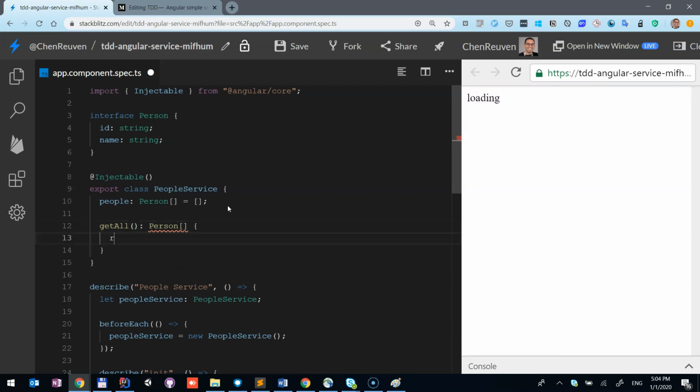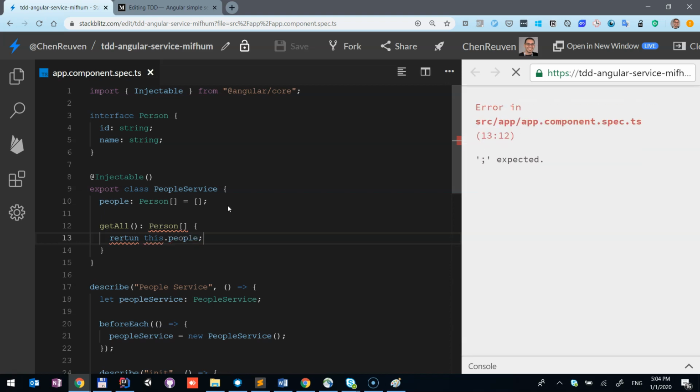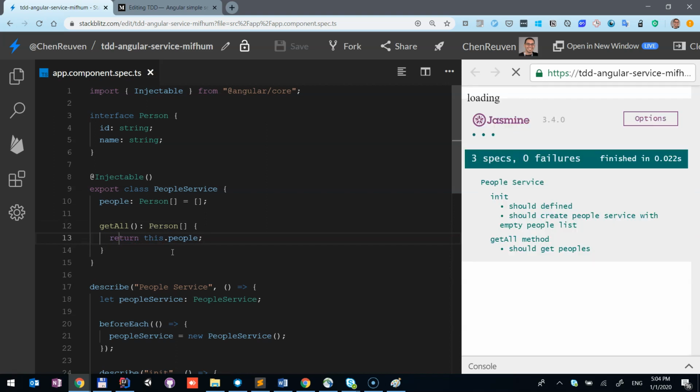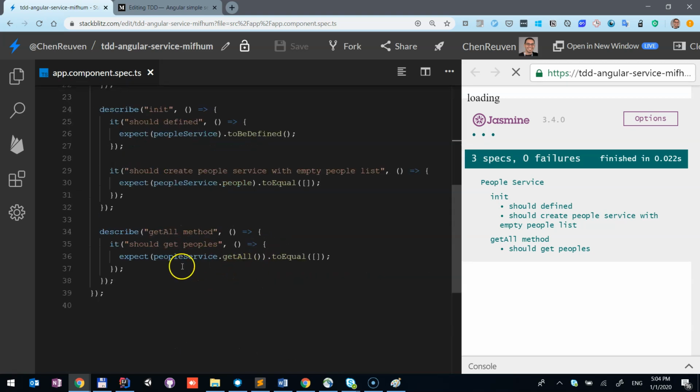And we need to return the people from the service. Return. And the test is passed. We return the people from the people service. So the get all is passed.